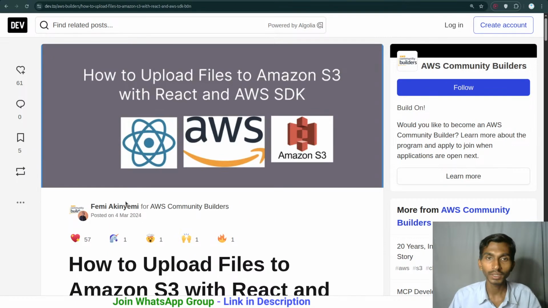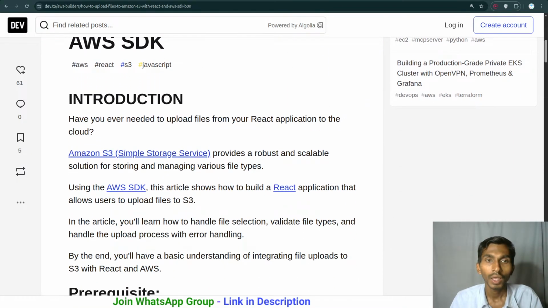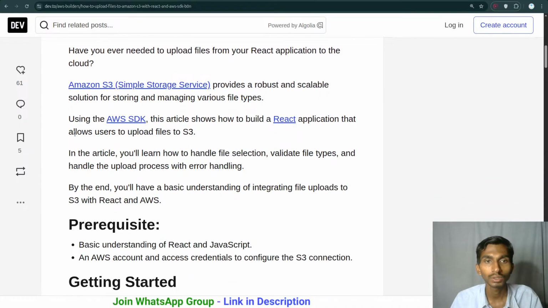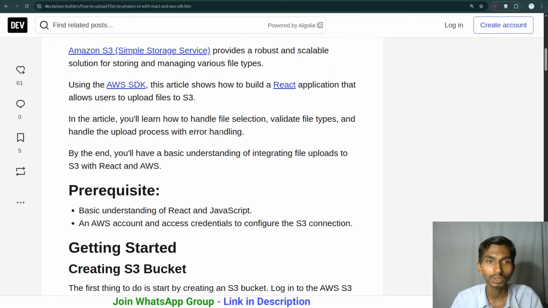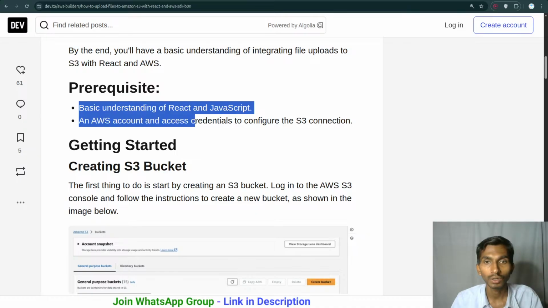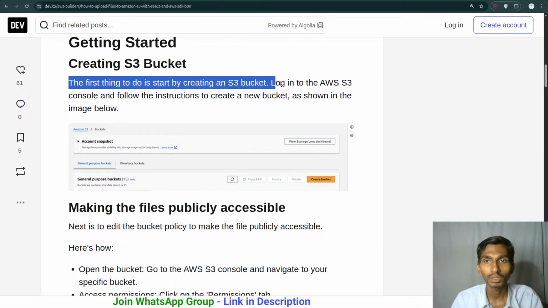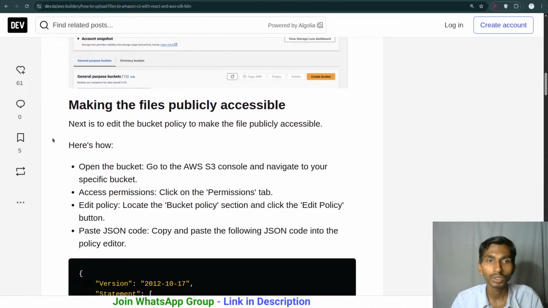How about just simply reading it properly? How to upload files to AWS Amazon S3 with React and AWS SDK. Amazon S3, Simple Storage Service, provides a robust and scalable solution for storing files using the AWS SDK. This article shows how to build a React application. The prerequisites: a basic understanding of React and JavaScript, and an AWS account with the credentials. The first thing to do is to start creating an S3 bucket, making files publicly accessible.